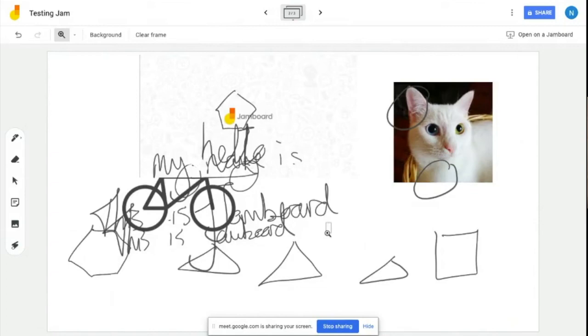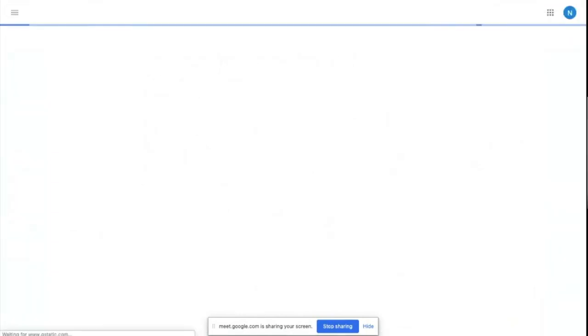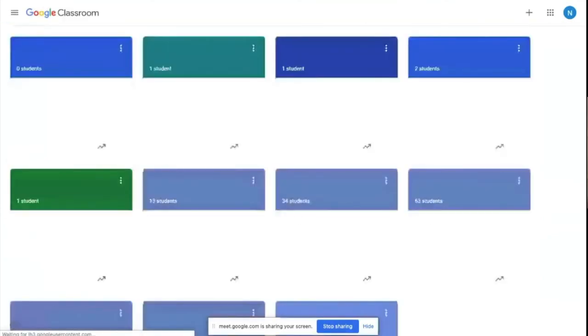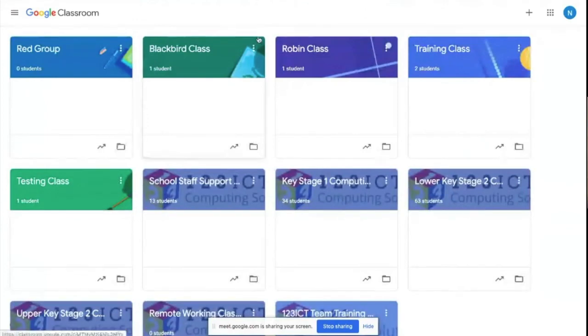There are issues with both versions. We've experimented with setting these to a classroom. It is possible to share a Jamboard, but again, there is no control. Once you've shared it, you can't stop children going into the Jamboard and using it without you.